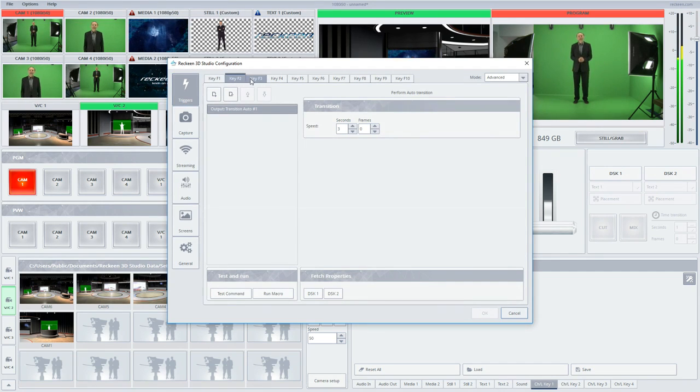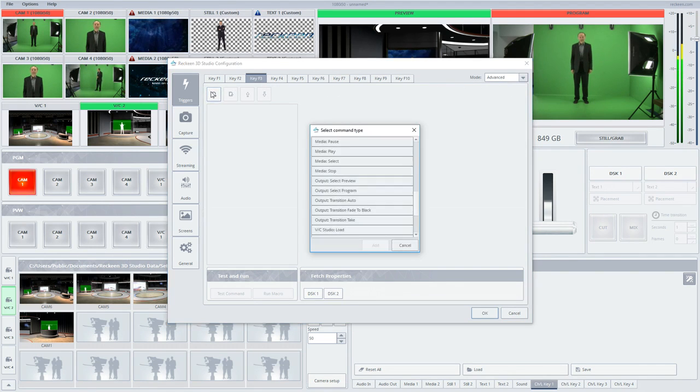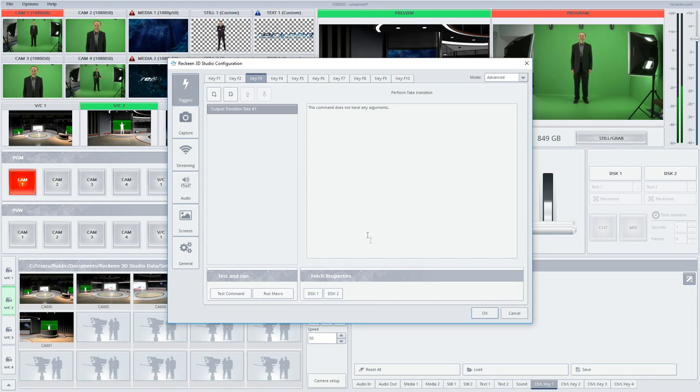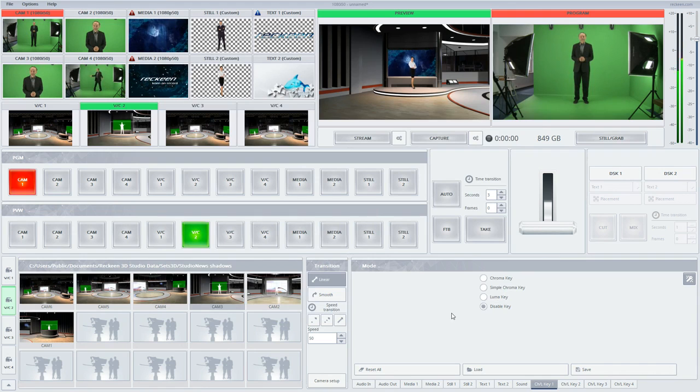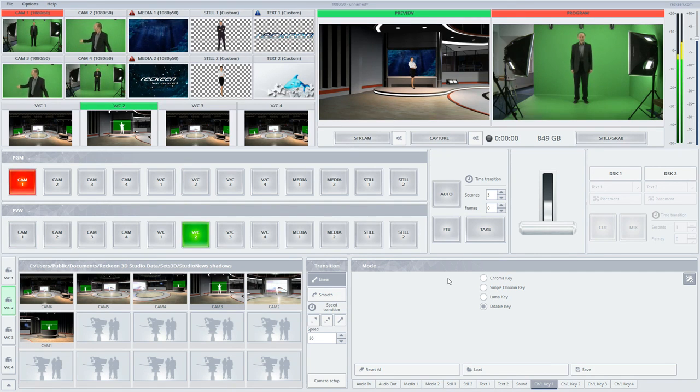We can make an immediate transition with a trigger. For F3 key, I will set again the Advanced mode. From a list of available functions, I choose Output Transition Take. It has no settings parameters. I will execute the trigger with F3 key. The position of the application's T-bar has changed. There were almost immediate changes to the main mixer's state and to program and preview sections.